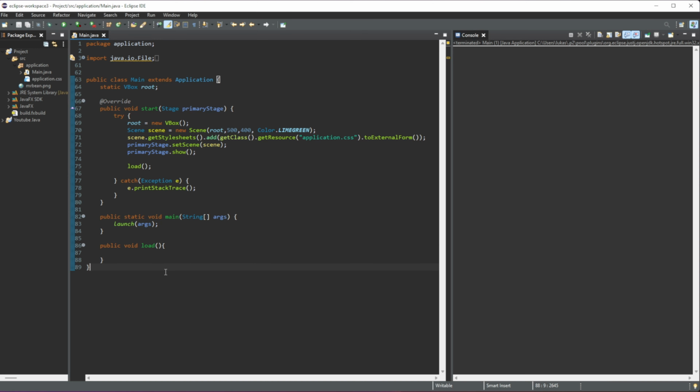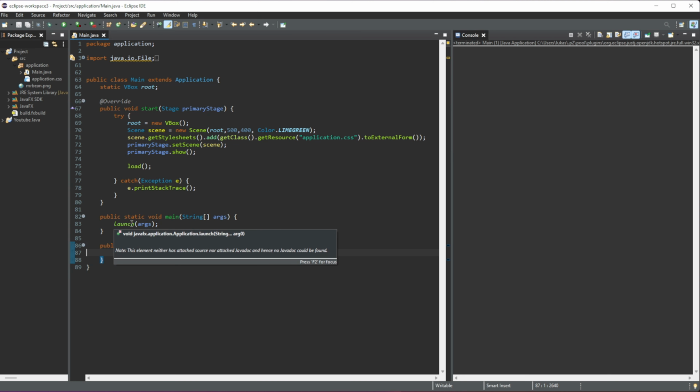So this is my JavaFX program that we have at the moment. We have obviously the start method, and then I have our main layout as a VBox, and then all I'm doing is just calling this load method, which will load up this method, and this is where we are going to be running all of our code.